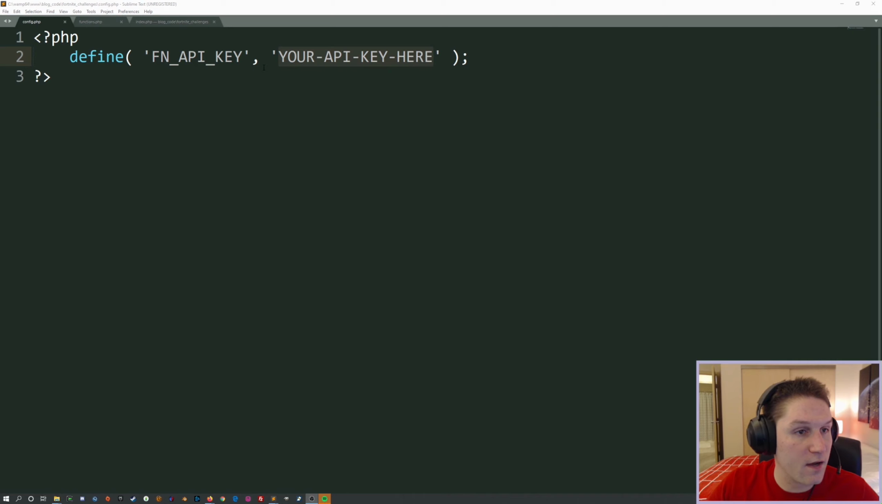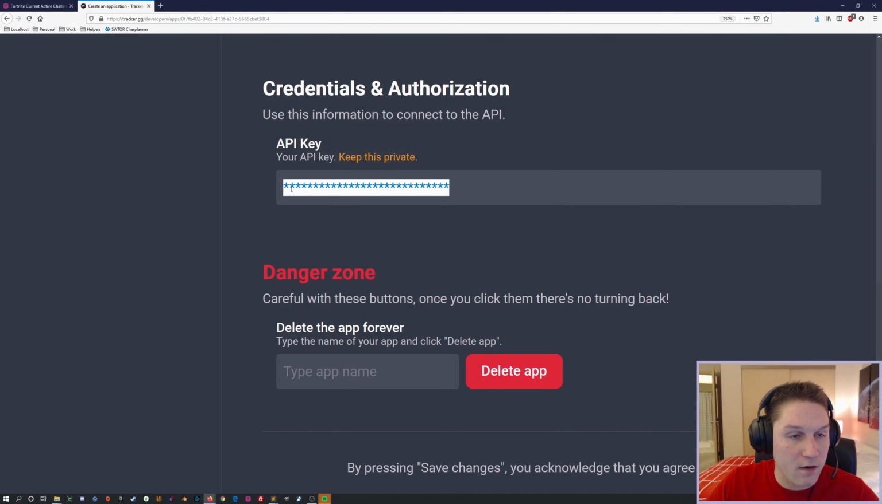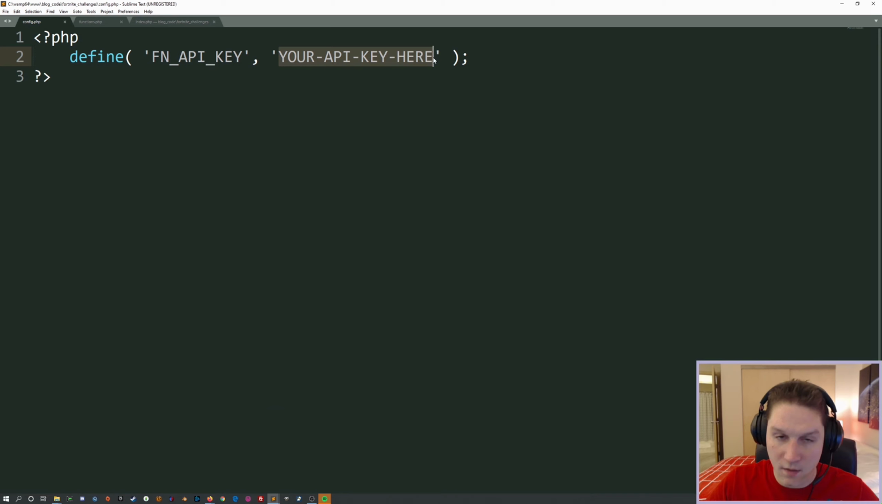The first file we're going to look at is the config.php file. This file is here so we can define our API key and then include this file in our other files and use this define instead of having to paste our API key everywhere. We're going to define fn_api_key. You're going to go over to Fortnite Tracker, where we just set up our app, and copy your API key. Paste your API key right here, save the file, and close it.